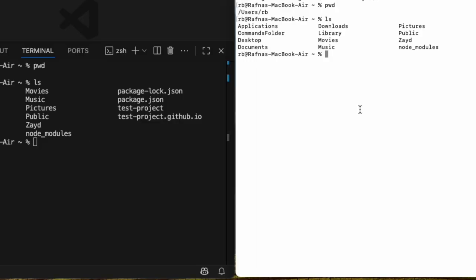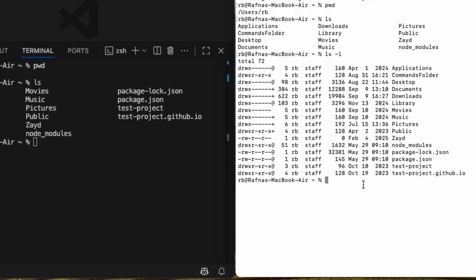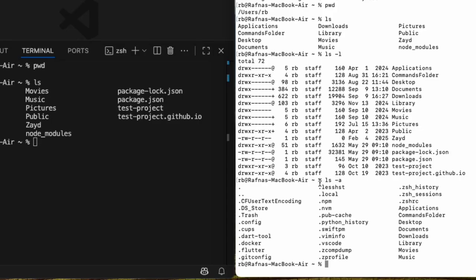For this command, there are a few more variants like ls space -l. This provides a detailed list including files, permissions, owner, and date. Another command is ls space -a. This shows all files, including hidden ones. Those that start with a dot are the hidden ones.